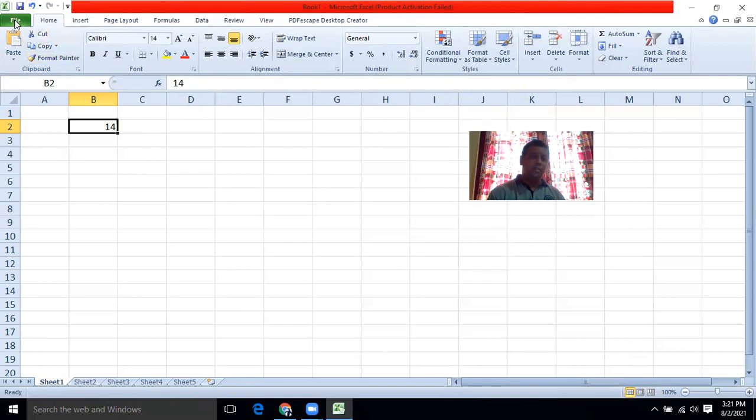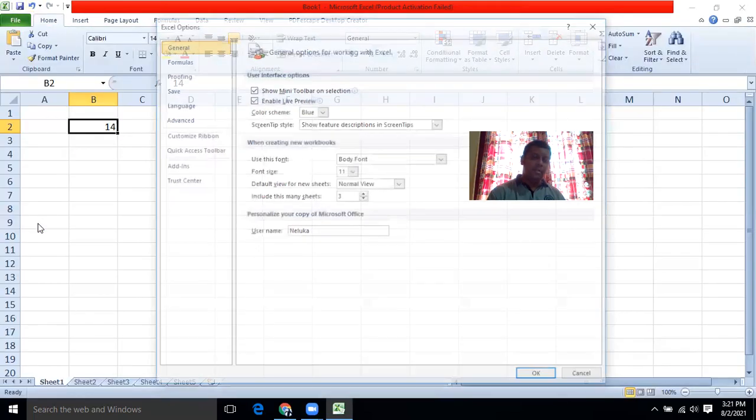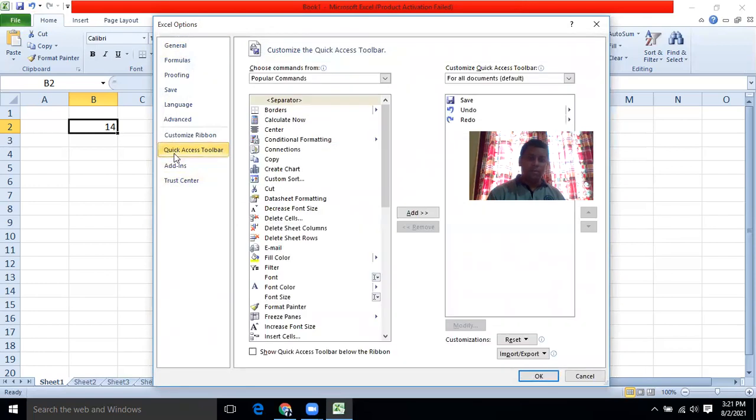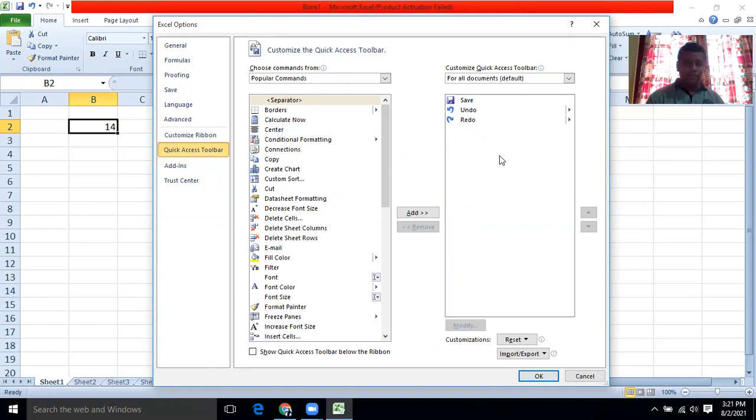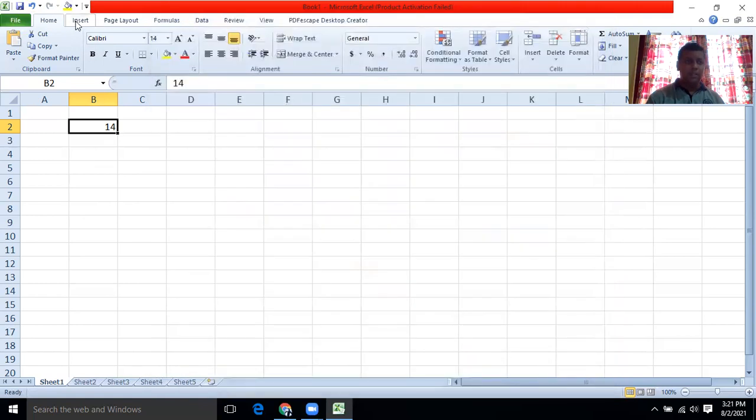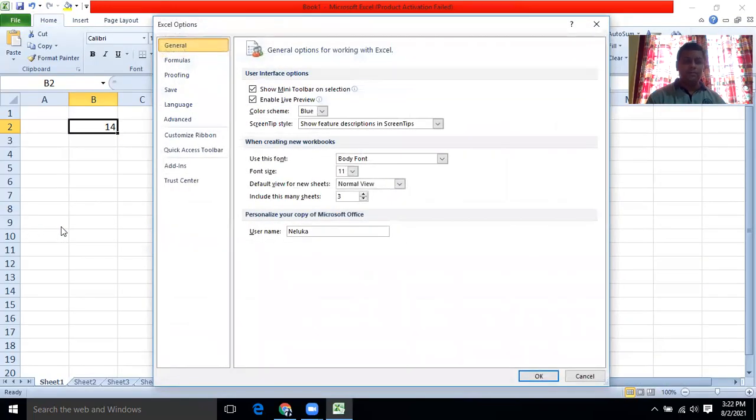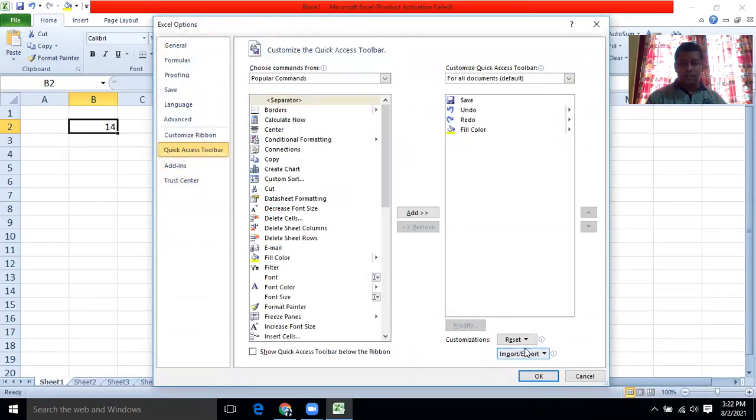What you need to do is go to File, then go to Options and then go to Quick Access Toolbar. Now there are only 3 tools. If you want, you can add more tools there. I want to add the fill color tool to the quick access toolbar. Then select the fill color, then add. Now click OK. See, now the quick access toolbar has 4 tools now. 1, 2, 3, 4.